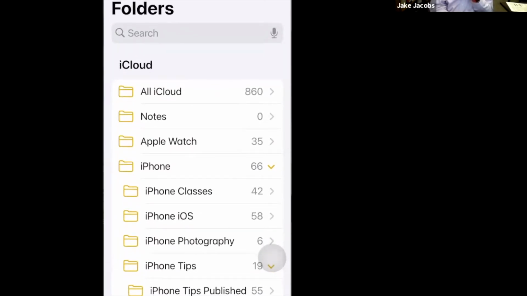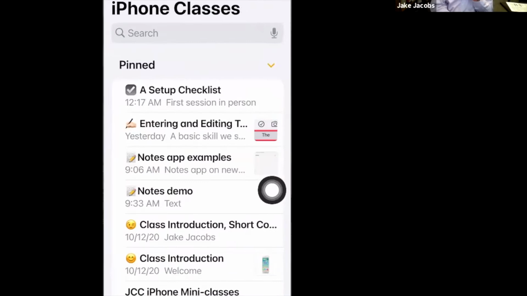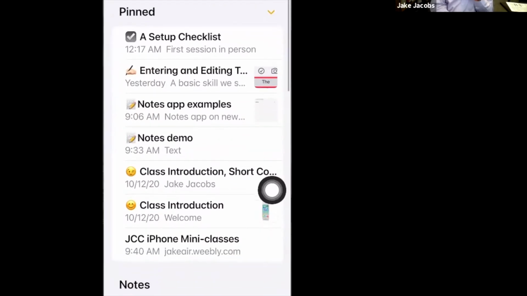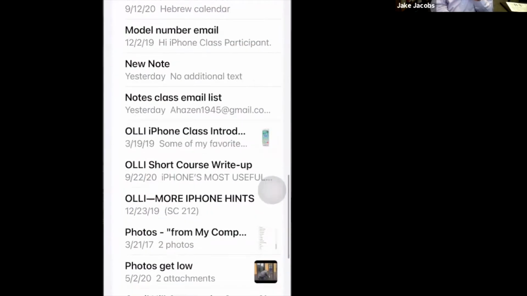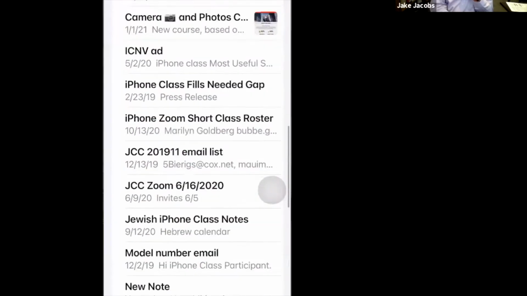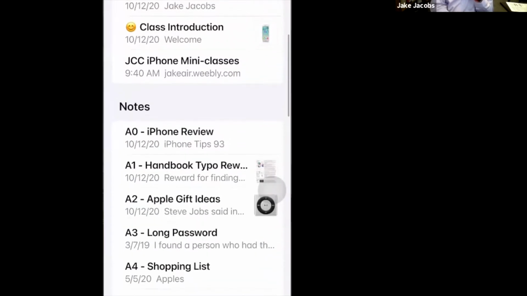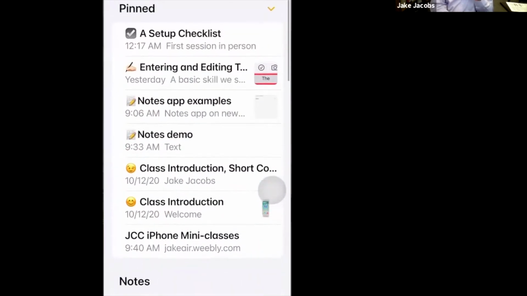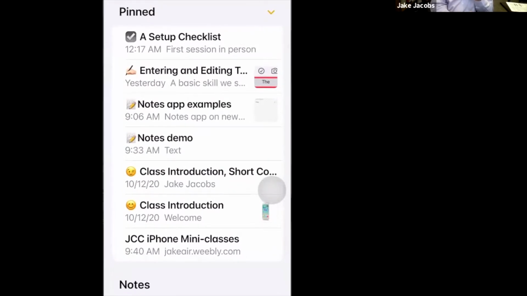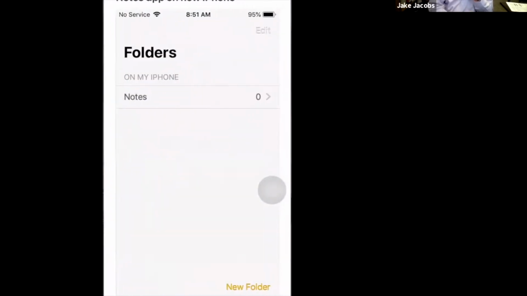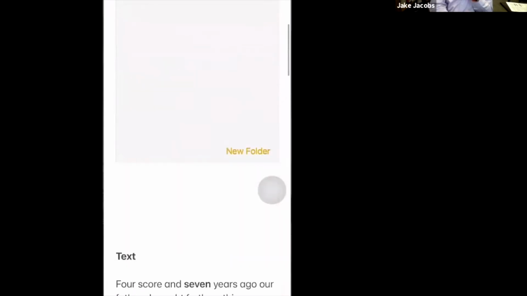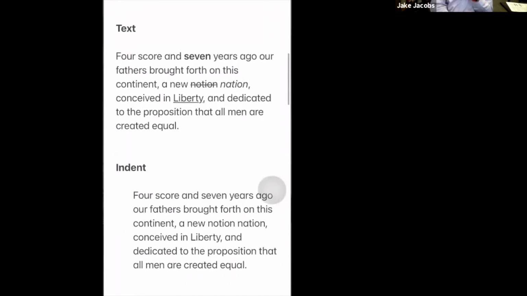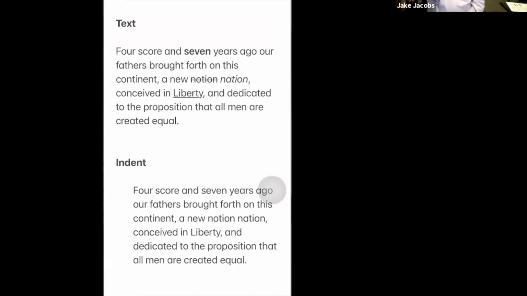So I'm going to go up here to where it says iPhone Classes, open up that folder, and I've got just a whole list of notes relating to the iPhone Classes. And I'm going to open up one particular note that I have right now, and that's this one that shows the folder app. And now I'm going to show you how you can use the iPhone Notes app.